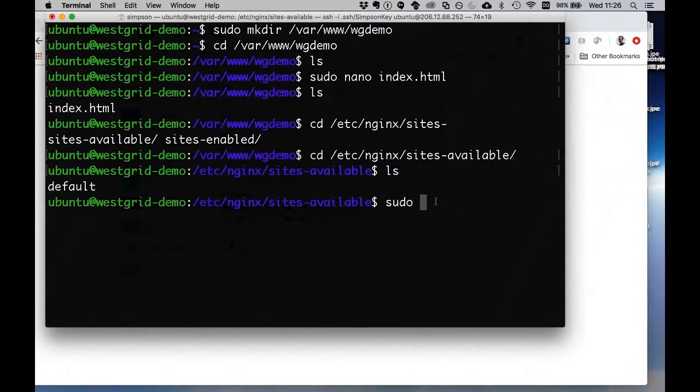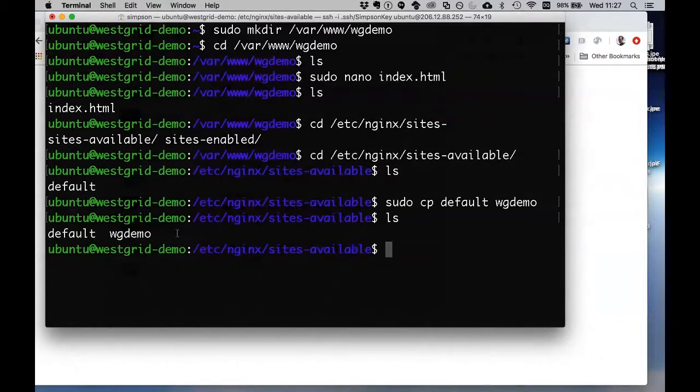So I'm going to say sudo cp default. So I'm going to copy the default. cp is the copy command. And I'm going to copy it to a file called wgdemo. So what is default? Well, we're going to look at it in just a moment, but it is the set of server commands for how Nginx should behave. So if I run an ls now, I see I now have both a default and wgdemo. So we're going to modify wgdemo. And we're going to look at it and see what's in there too.